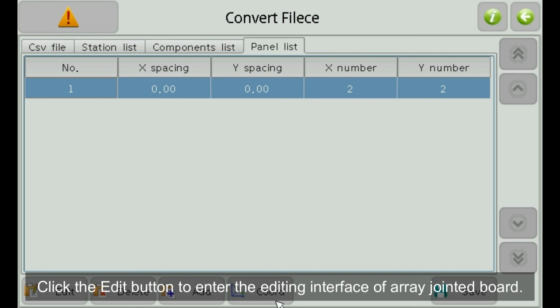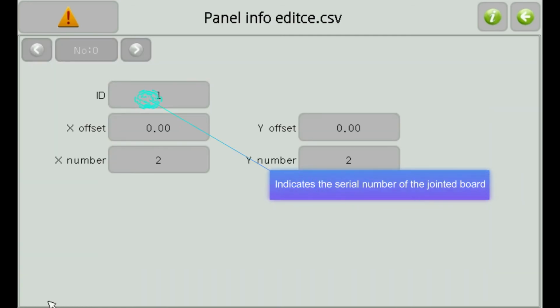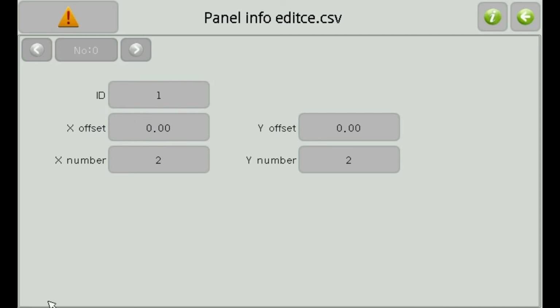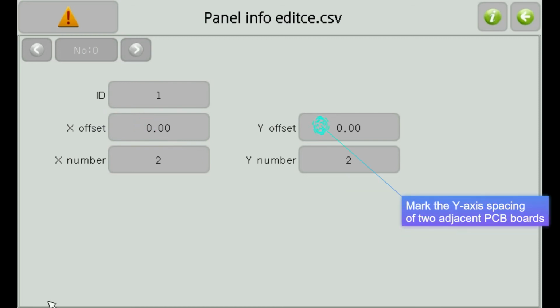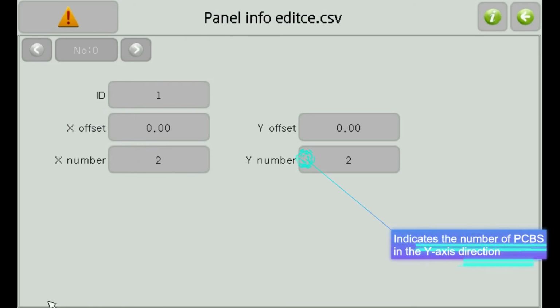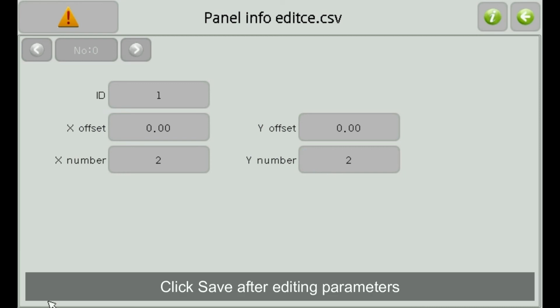Click the Edit button to enter the editing interface of array jointed board. Indicates the serial number of the jointed board. Marks the x-axis spacing of two adjacent PCB boards. Marks the y-axis spacing of two adjacent PCB boards. Indicates the number of PCBs in the x-axis direction. Indicates the number of PCBs in the y-axis direction. Click Save after editing parameters.